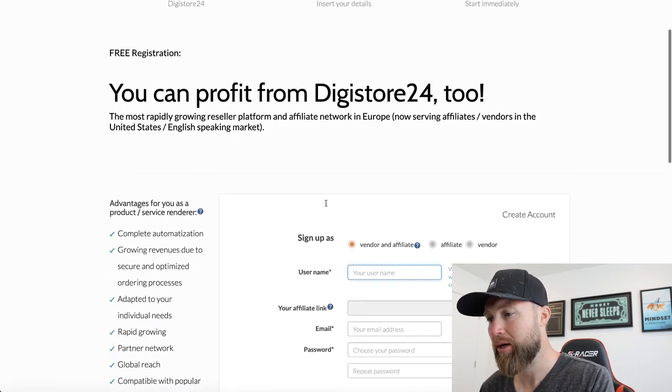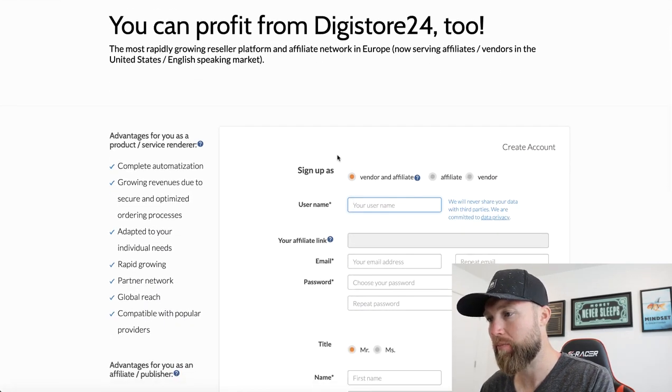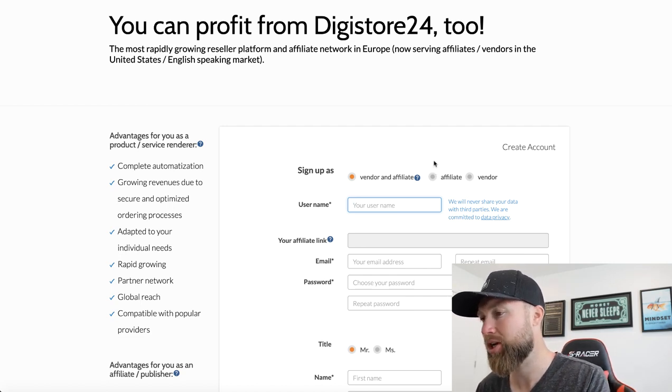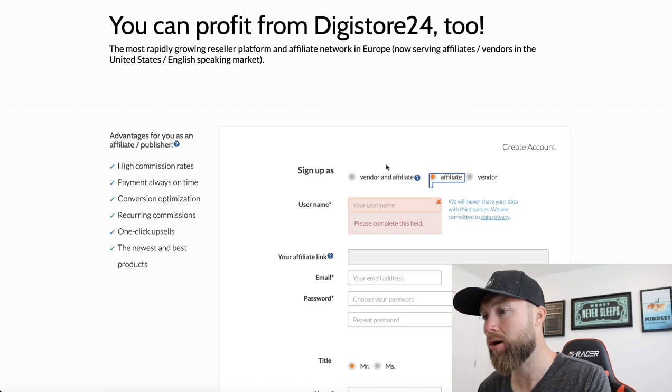And then what you'll do is make sure that most of you guys are going to be signing up as an affiliate. So you'll want to check affiliate. If you are a product creator, AKA a vendor, then you can select vendor and affiliate, or you could simply select vendor. Most of you guys are going to select affiliate.